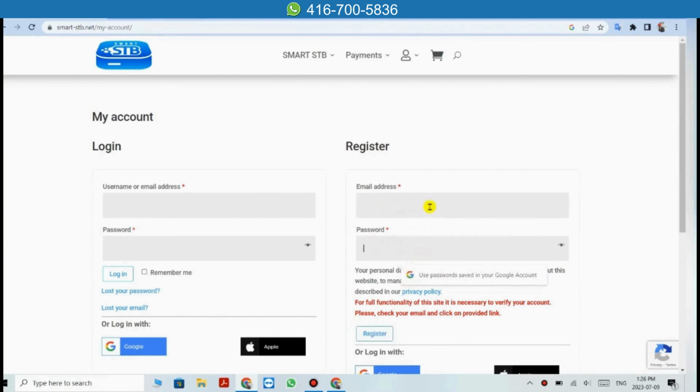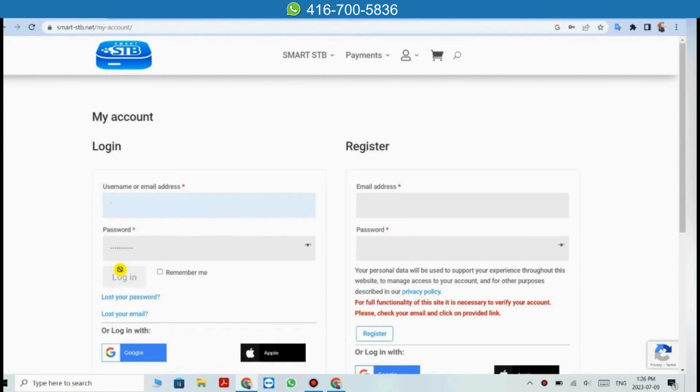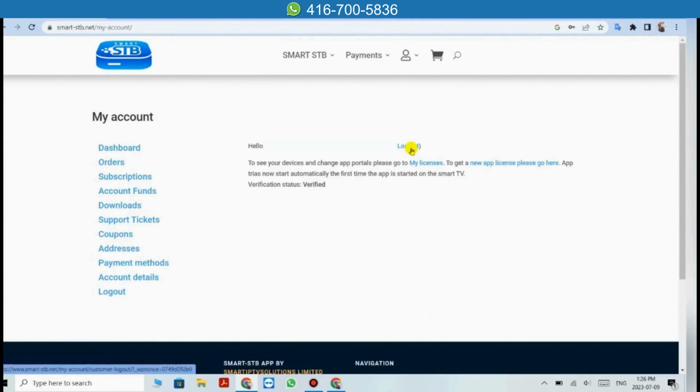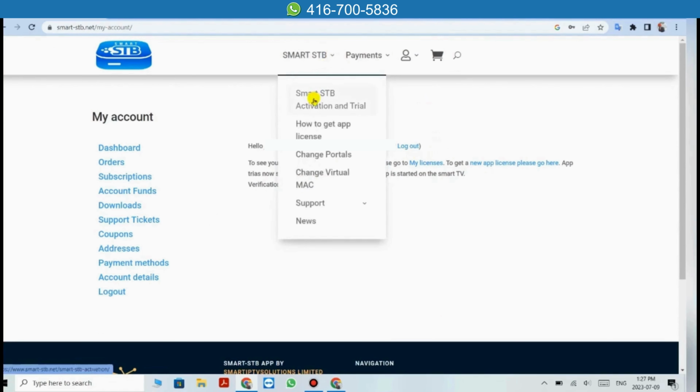So I already have an account. I'm just going to log in with mine. Yes, so make sure when you register your account to verify your account. As you see, my account is already verified. Now go back to Smart STB activation and trial.